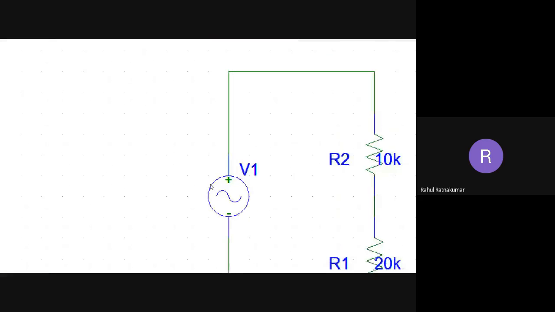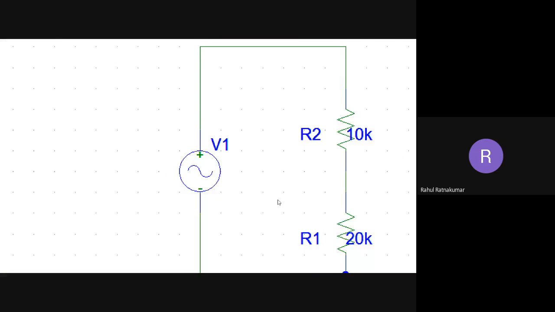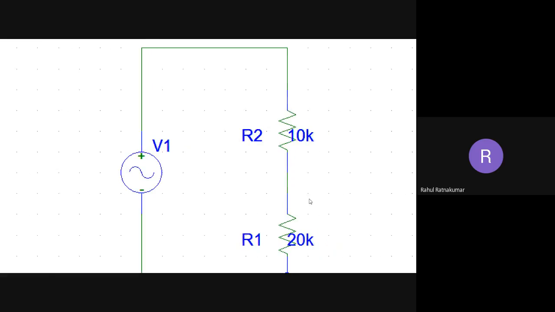Before simulation, what do you need? You need to tell the simulator which waveform or which parameter you are interested in. You have to tell it, I am interested in the voltage at this point, I am interested in the current flowing across the circuit, etc. So we are always telling the simulator what parameter we want to see in the circuit.